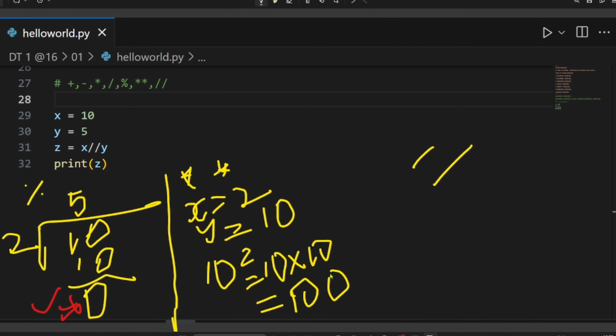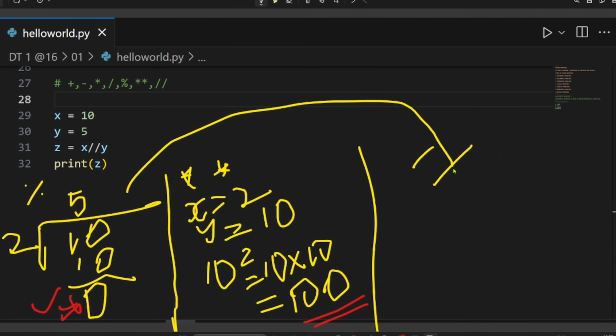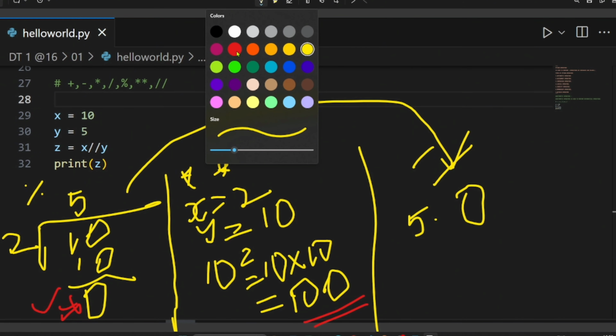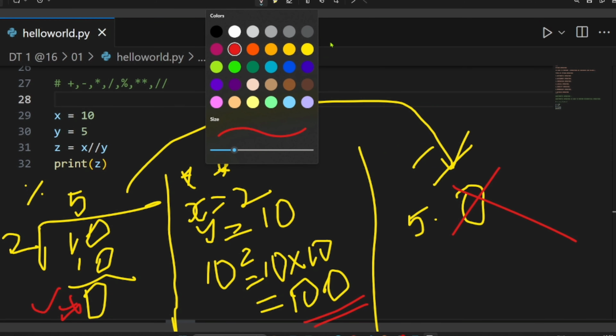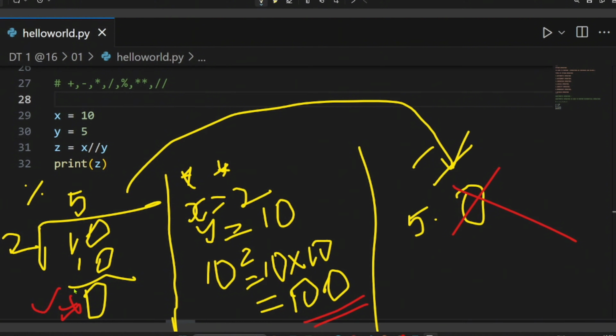The floor division operator is similar to the division operator. The division operator gives a float number, but the floor division removes the float. For example, x equals 2, y equals 10. With the division operator, the output is 5.0, but using floor division, the output is 5 only.